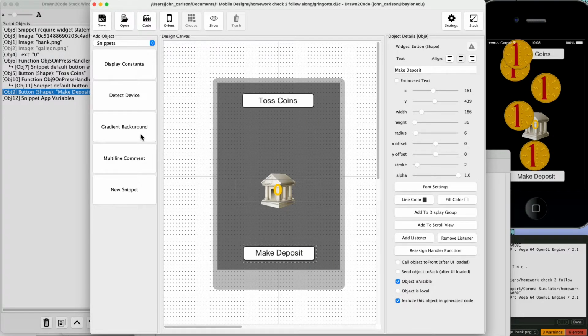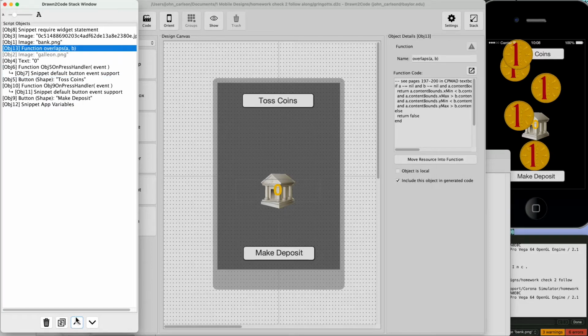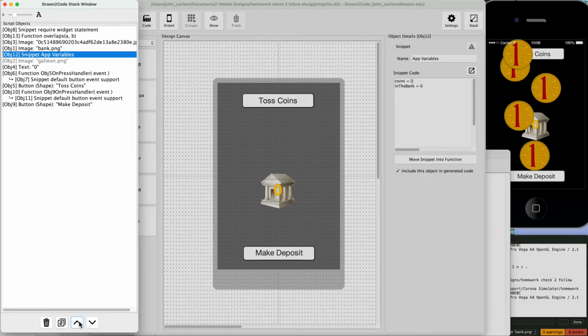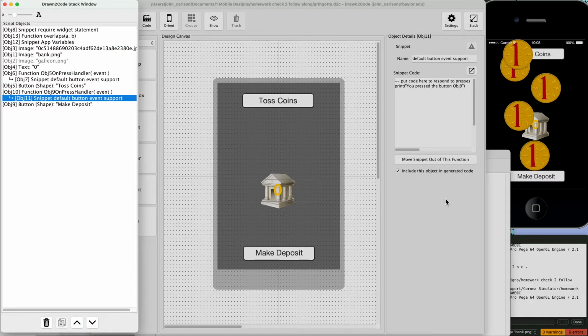Next up is make deposit. So make deposit will loop through the table, and it will look to see whether any of the coins are on the bank. So we're going to use our overlap check function that you guys have used before. It's in functions, detect overlap. So you want to add that to your stack and move it on up. Oh, I forgot to move app variables up, which I would normally do. So I'm putting that up there as well. Okay, so the make deposit button, its snippet is right here.